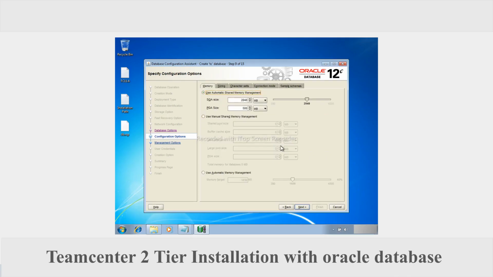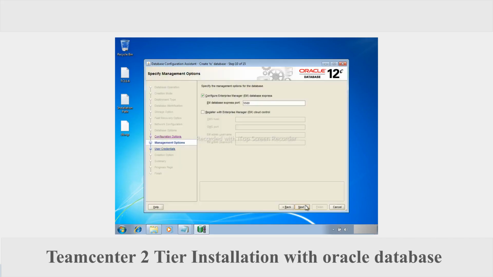Okay, not an issue. Automatically use automatic shared memory management. Okay, I'm selecting use automatic shared memory management. Next. Okay, configure Enterprise Manager Database Express. The port number is 5500. Note down these things also. Enterprise Manager Database Express. Next.